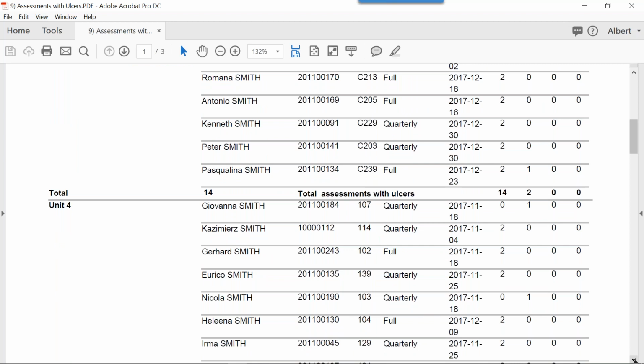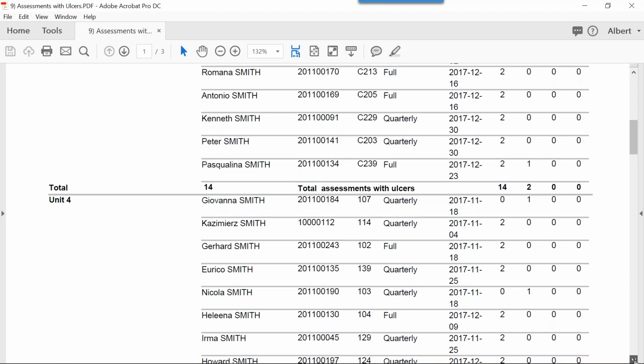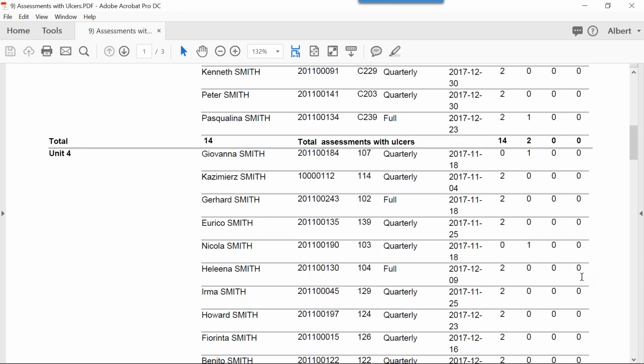So you have to have at least 2 sites, and just coincidentally, lots of these people have stage 1s with 2 sites. You can see there is one stage 2 here. That would not be funded because you've got to have 2 sites, even though that's a stage 2.